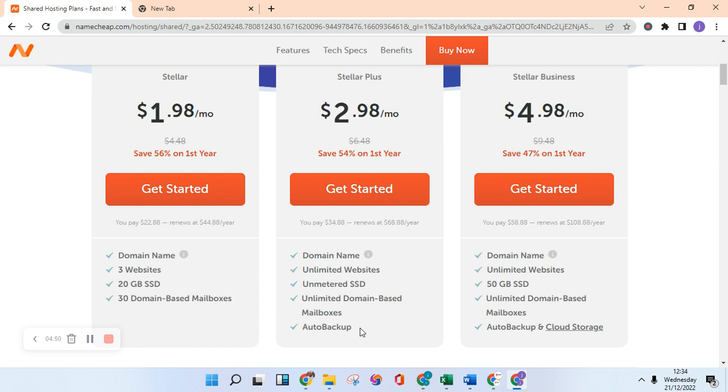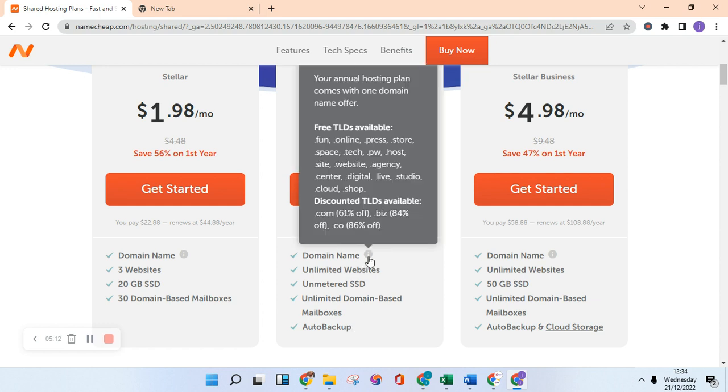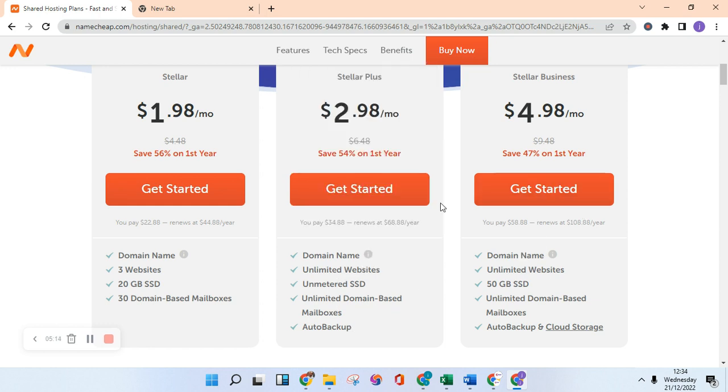So if anything happens to your website, let's say your website was hacked or infected with malware, you can always go back to Namecheap and request a backup of your website, because this backup is, I think, daily or weekly, depends. So they restore your WordPress, I mean your website, back for you. And then this one is for the big boys. Okay, so I'm going to go for the Stellar Plus plan.